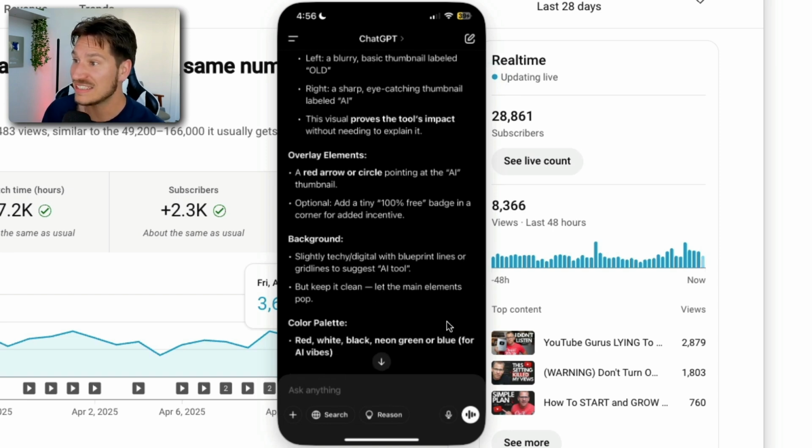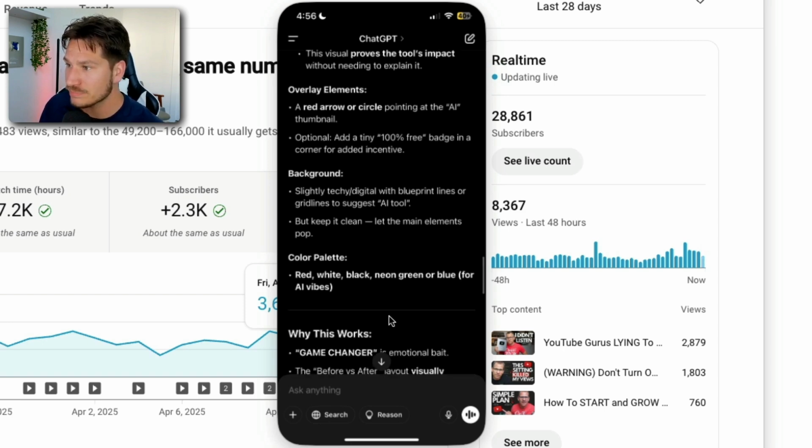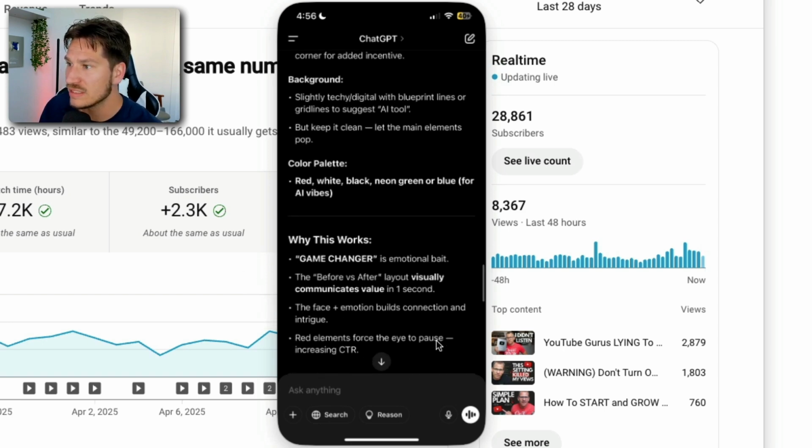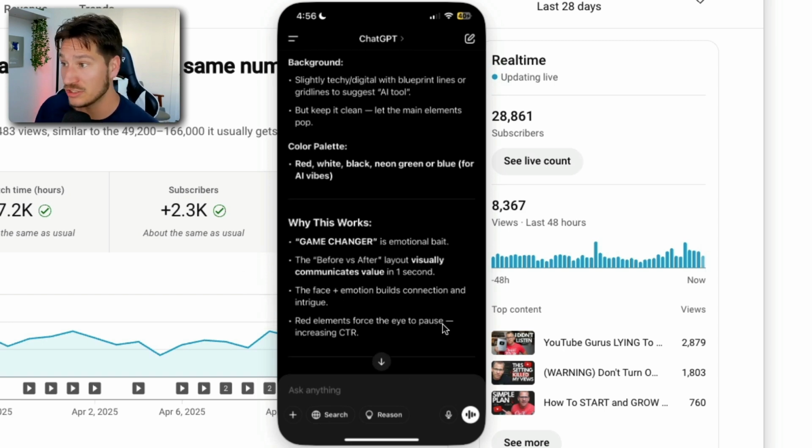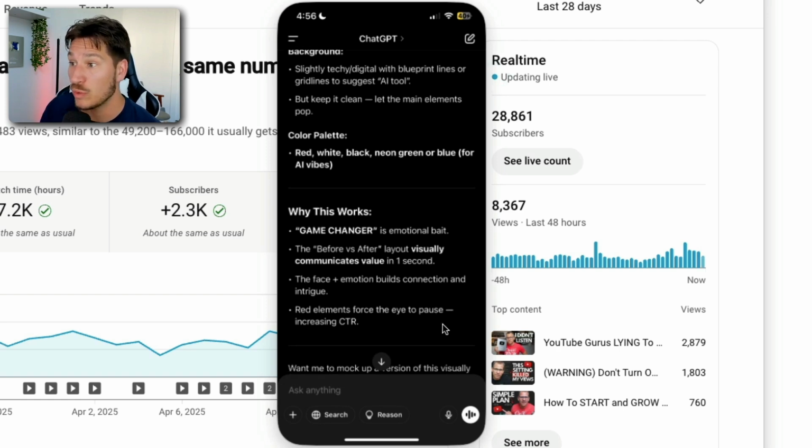Background: slightly techie digital with blueprint lines or grid lines to suggest AI tool, but keep it clean, let the main elements pop. There's our color palette, and then it says why this works. Game changer is emotional bait. The before versus after layout visually communicates value in 1 second.